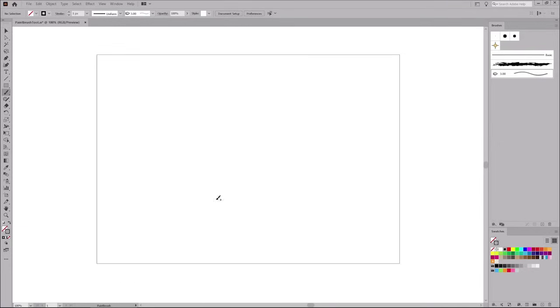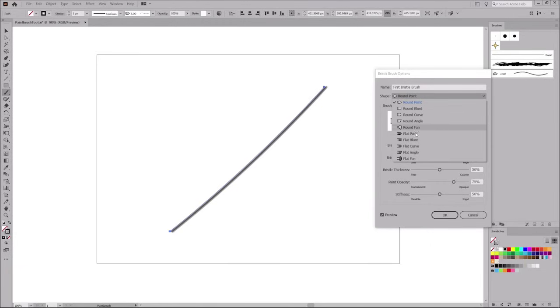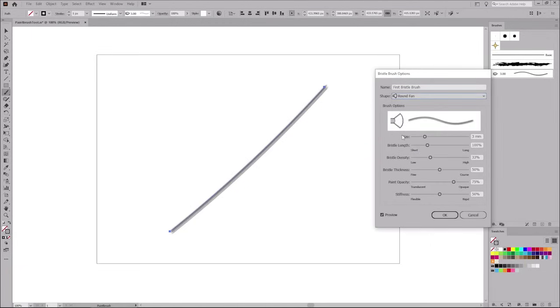Let's select the Paintbrush tool to draw a simple path using your Bristle Brush, and then double-click it to have a closer look at all these settings. From this drop-down menu, you can select the style of the brush tip. These options are pretty straightforward and give you endless possibilities to create any bristle brush that you may need. You can adjust the brush size, the length of the bristles, the density of the bristles, which is calculated based on the values that you set for the first two options, the thickness of the bristles, the opacity of the used paint, and the rigidness of the bristles.